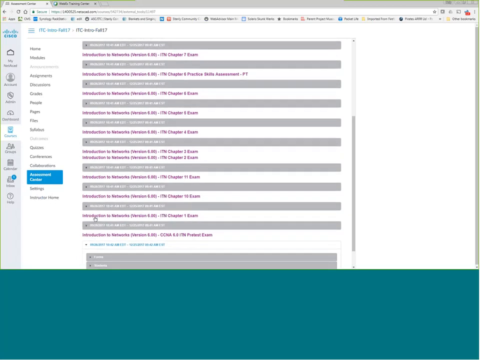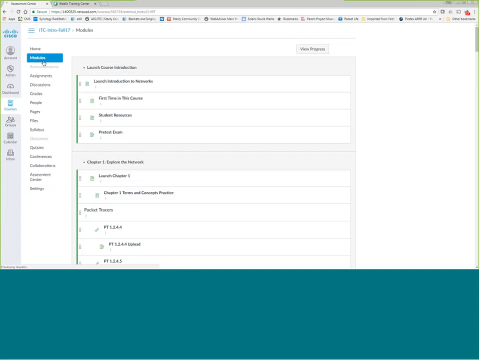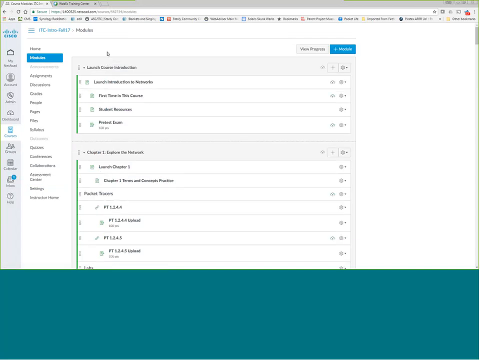So yes, please do the pre-test. Doesn't matter what you score, I could care less, but it is nice to get an idea of where you're at, and also give you a chance to see how the testing engine on the chapter exams works, because it's the exact same engine.